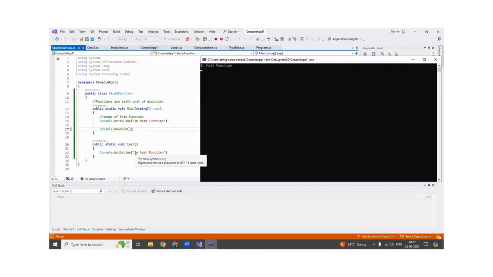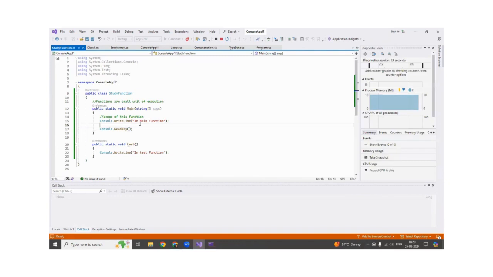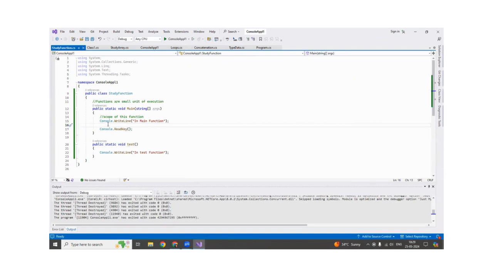So the main thing is that functions are not called or executed by themselves. They have to be declared inside the class body. They should be parallel. So if I want to run my test function, I have to call my test function here.